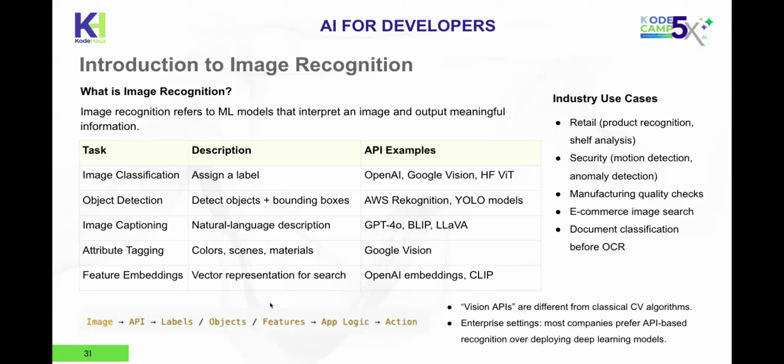Then you have feature embeddings. Remember we talked about embeddings being the meaning that you give to things, basically. When we talked about word embeddings, we're talking about the meanings that will be given to words, right?